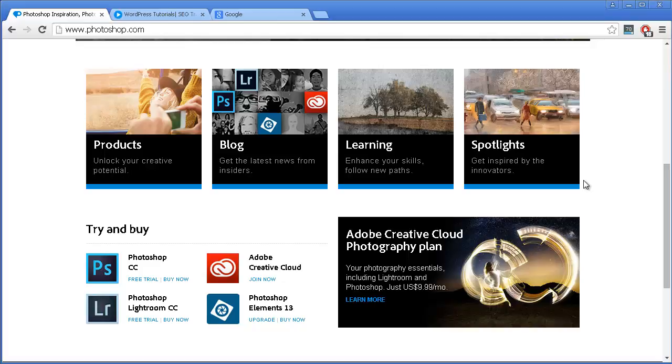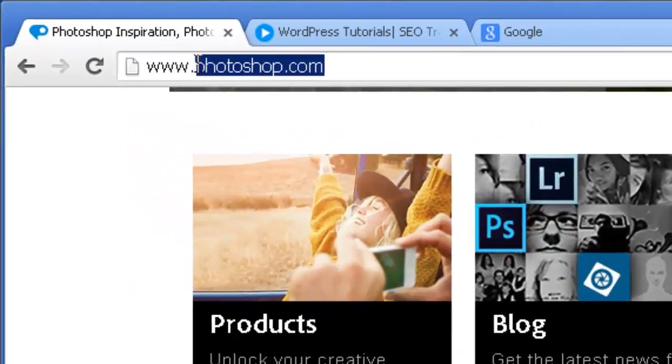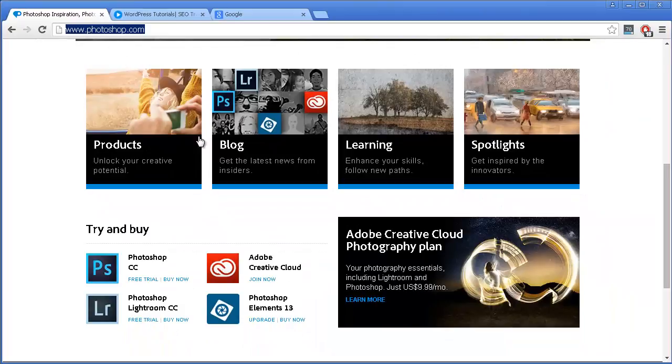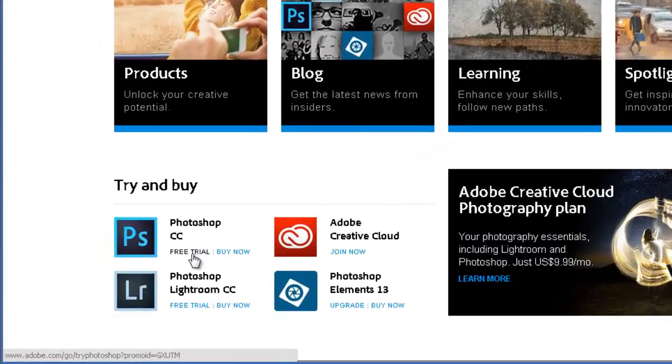Firstly, Photoshop is not a free option. However, if you go to their website, which is photoshop.com, you can see the URL over here, you can download a free trial which you can use for 30 days. So during a whole month you can test this software and see if you like it or not. For you to do that, you simply go to their website, and over here below you can see free trial, and you just need to click on it.